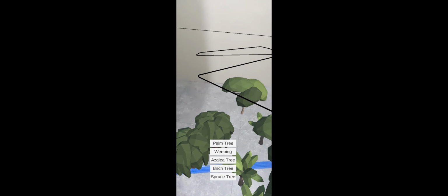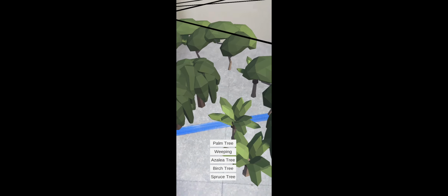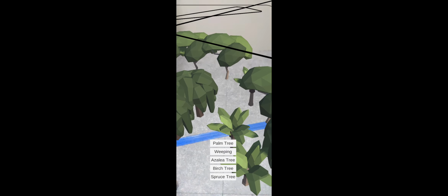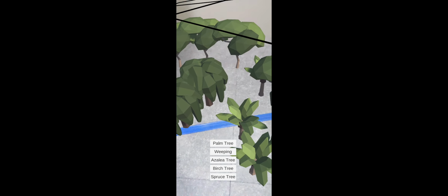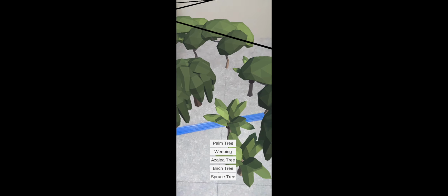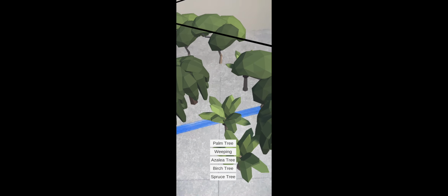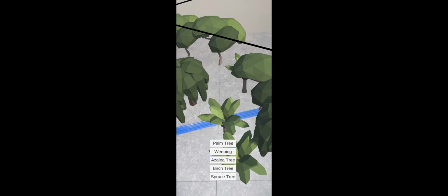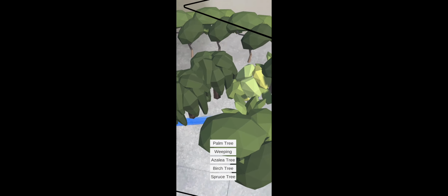Next we can go with an azalea tree. You can see the azalea here. You can place a few azaleas all over the place. So those are all beautiful. This is a very good educational tool too, especially if people live in areas where they don't see all these different kinds of trees. You can learn more about different climates and what kind of trees will live there.